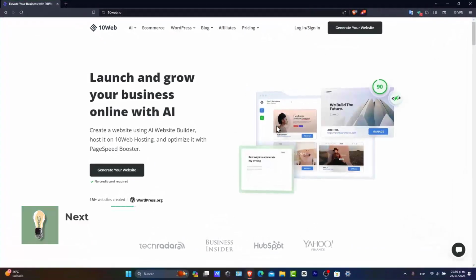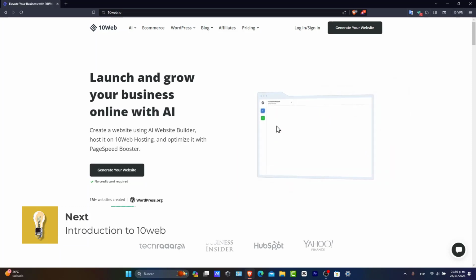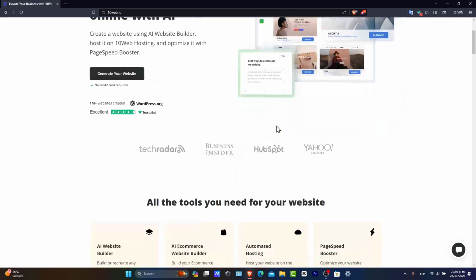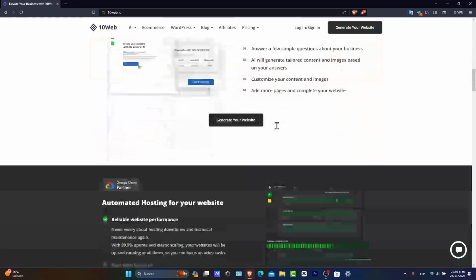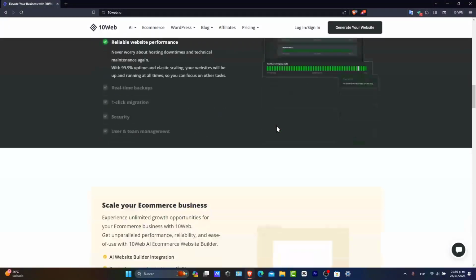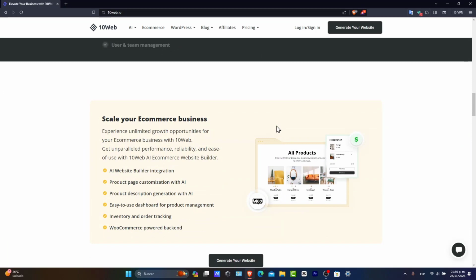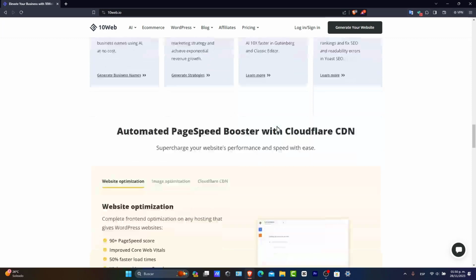First of all, an introduction to the 10 Web Artificial Intelligence Builder. This application is a revolutionary tool that automates the web design process. It uses artificial intelligence to convert any website into a WordPress site, or to create a new site from scratch based on your own preferences. It's a game changer for beginners or those who want to quickly design websites without extensive technical knowledge.